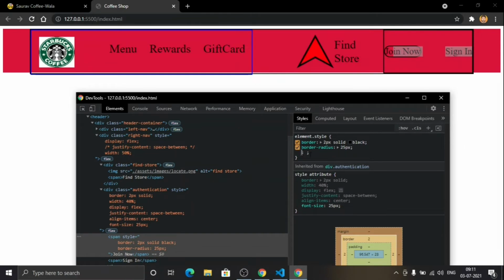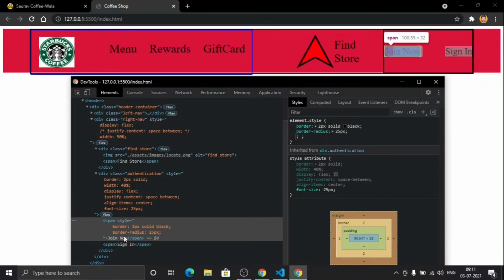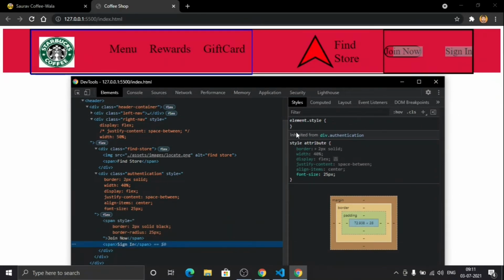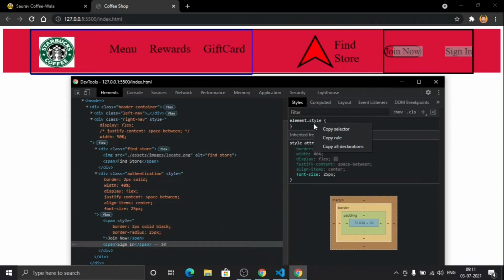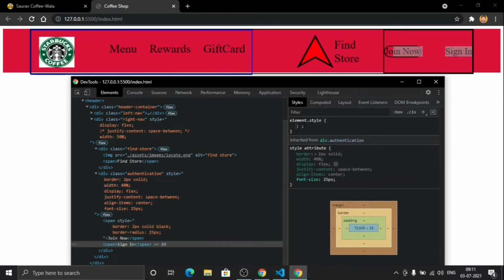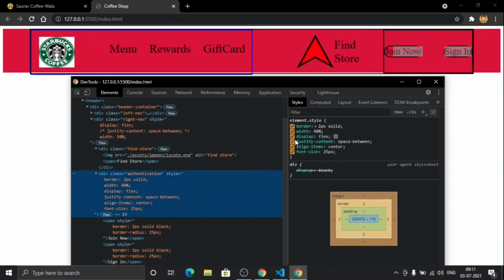Now we will implement this same style over our currently we have this in the join now button, and we will add this to the sign in section also. Let's copy all the declarations into the sign in section. Okay, so as you can see this has been changed. Now there is very high spacing. I think we should not use this space between.